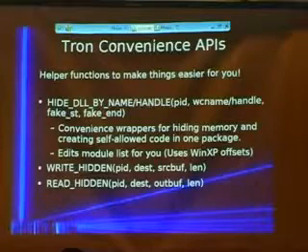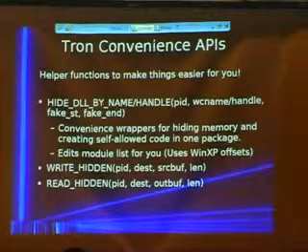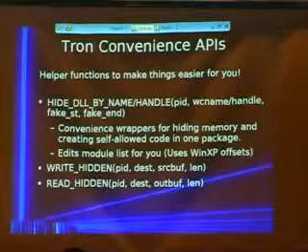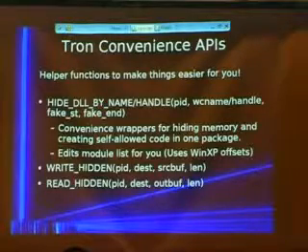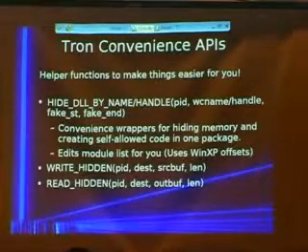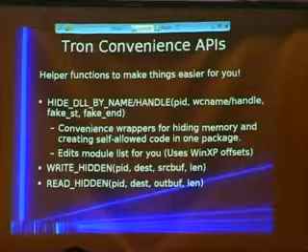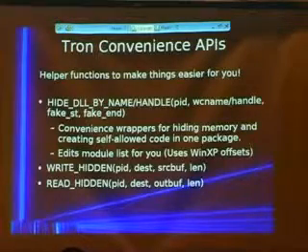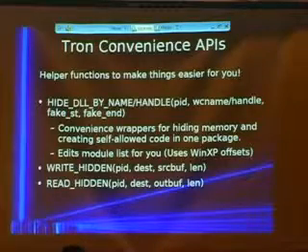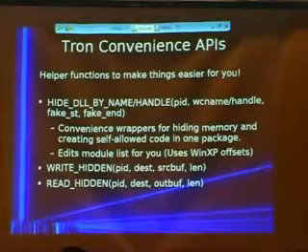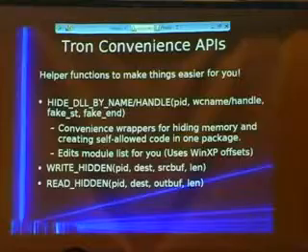Also, I should say this now: permissions don't really make sense to allow one PID to access the address space of another, because the only way you can do that is through the kernel, through a system call. So we also provide write hidden and read hidden APIs that allow you to access another process's hidden memory.